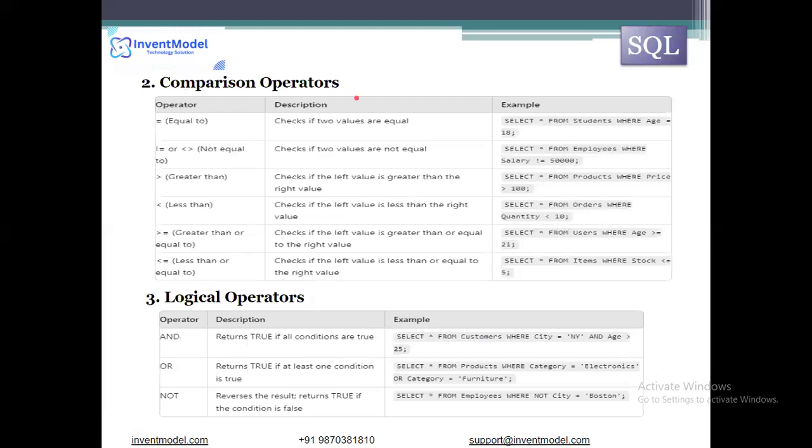Now we have comparison operators. In comparison operators, we have the equal to operator, which checks if two values are equal or not. Next, we have not equal to, which checks if two values are not equal. These are the commands we will use in future, and here are examples to understand easily.